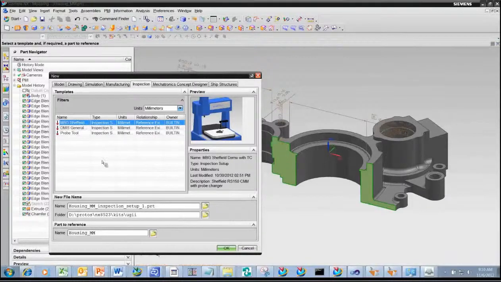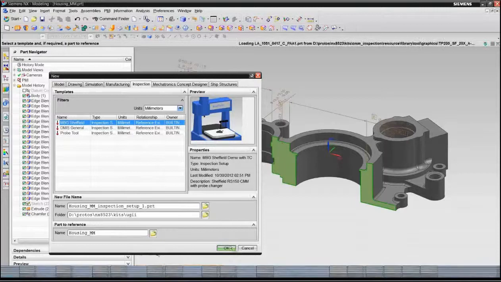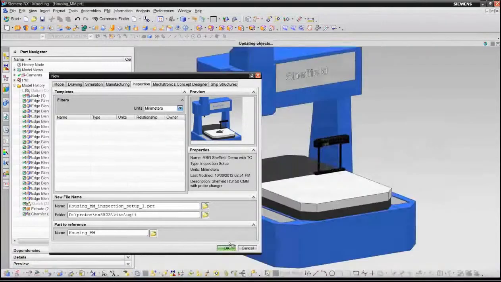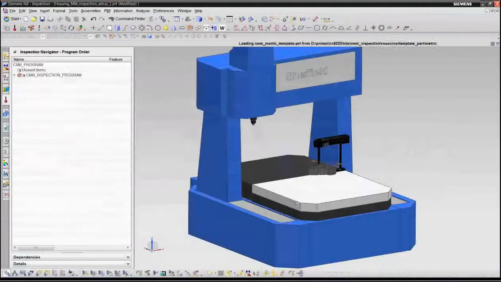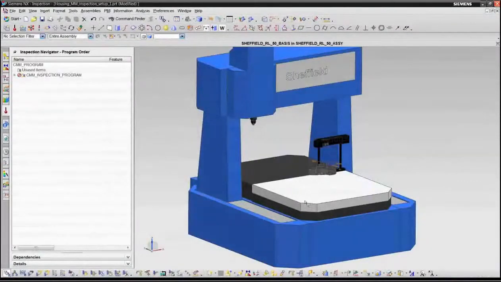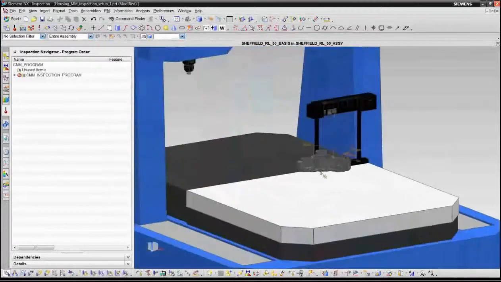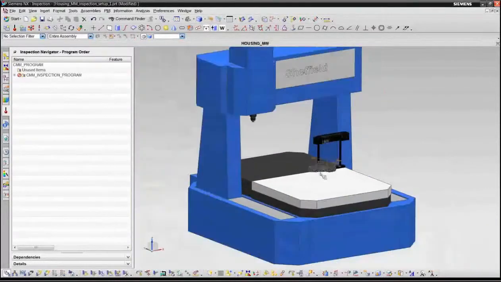For this demonstration today, I've created a template that contains the model of a Sheffield CMM along with the tool rack and the probes loaded in there. So you should be able to see now the Sheffield machine along with the tool rack with three probes and the part located in the machine.